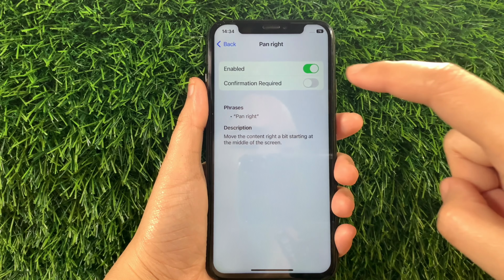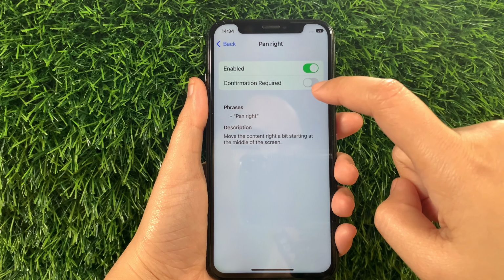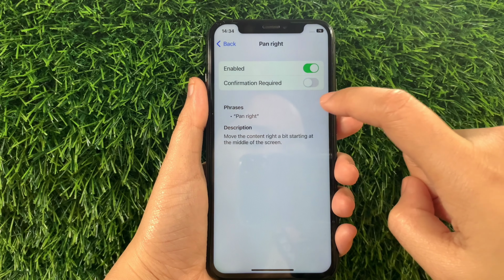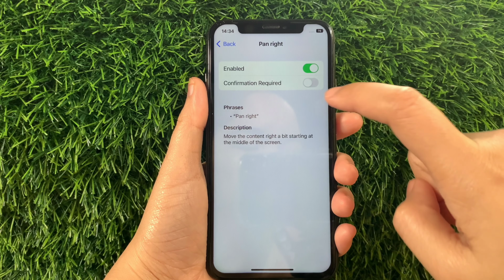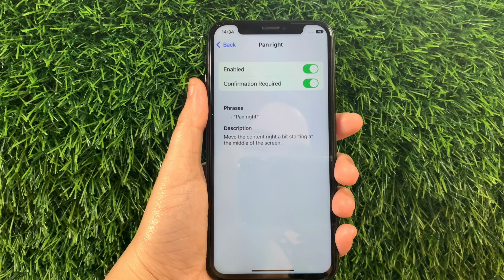Then in the Pan Right, as you can see, it is already enabled. But you also have to activate the switch button under Confirmation Required to fully enable the Pan Right in your Basic Gestures until it becomes green. And if you want to disable or turn it off, just tap the switch button again, just like this.